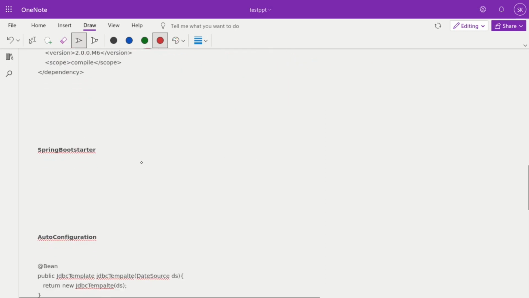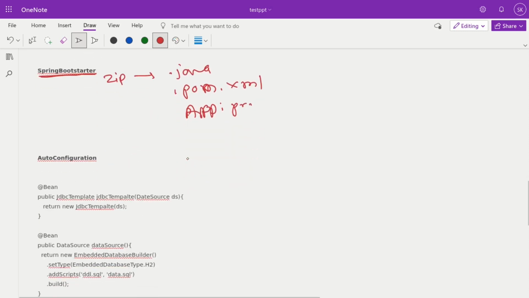Apart from that, Spring Boot Starter: earlier we talked about it. When you download from the website like Spring Initializr, that zip file, you will first find the Spring Boot Java file, then one pom.xml file, and the next file is the application property file. So by default these files are there, and this starter file is a Java file with only one thing, public static void main, and your application gets started with that. Okay, apart from that, auto configuration.